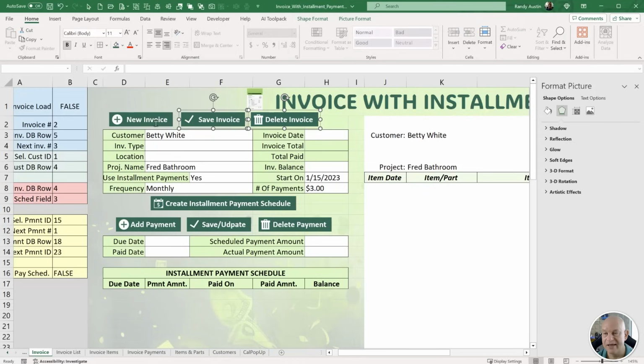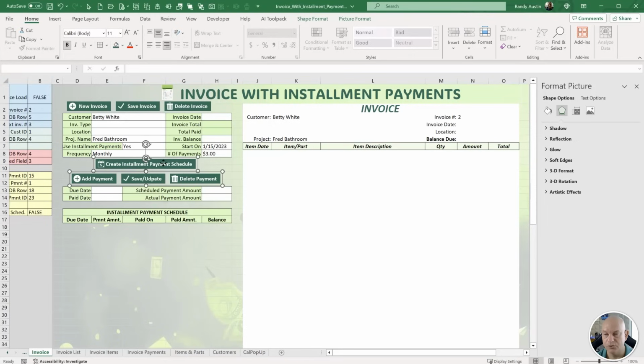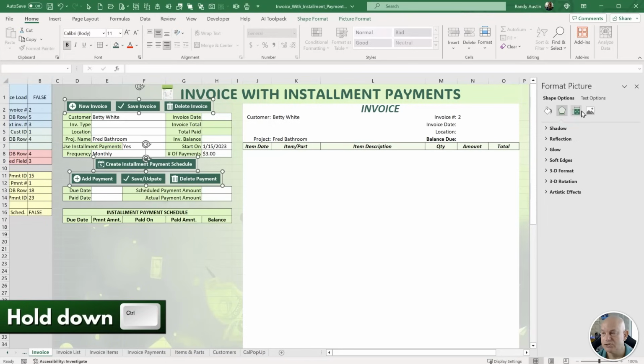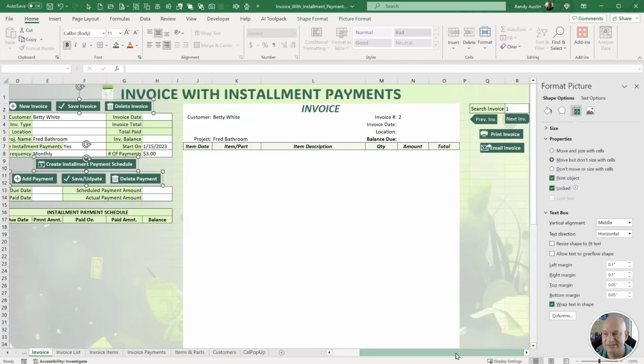Okay, so now that we have them, what I want to do is make sure that they're all even. I want them adjusted, right? Distribute them horizontally and then group them. We're going to do the same thing with these here. Holding down the control to make sure they're all in the middle. These quick access toolbars really help for those things and grouping them together. Okay, very good. So what I'm going to do now is hold down the control and check the properties here and make sure that we're moving but we're not sizing. I'm going to do the same thing with this. I want these also aligned, grouped together.